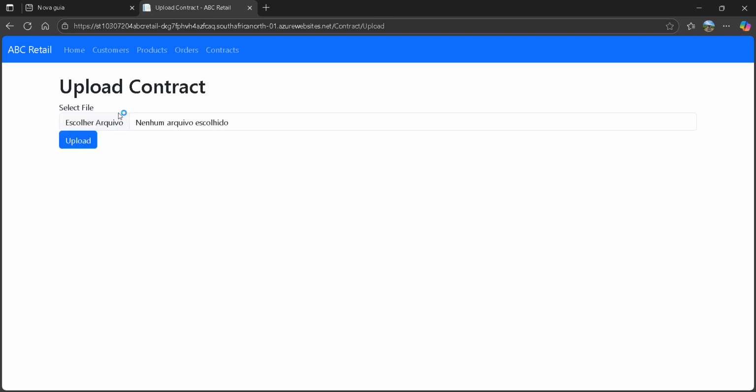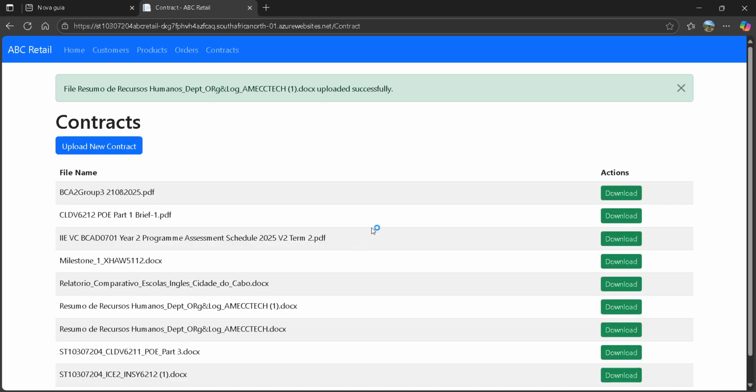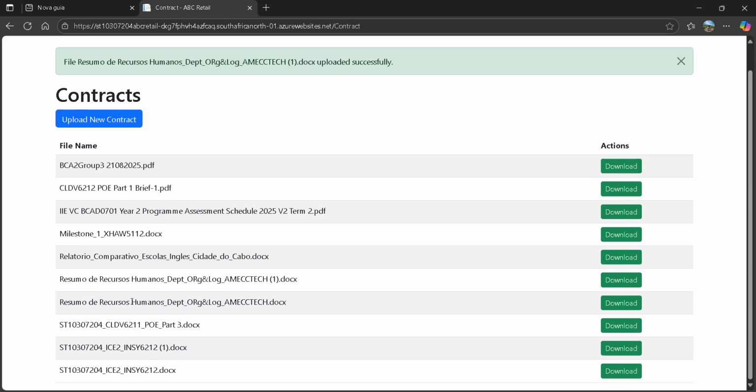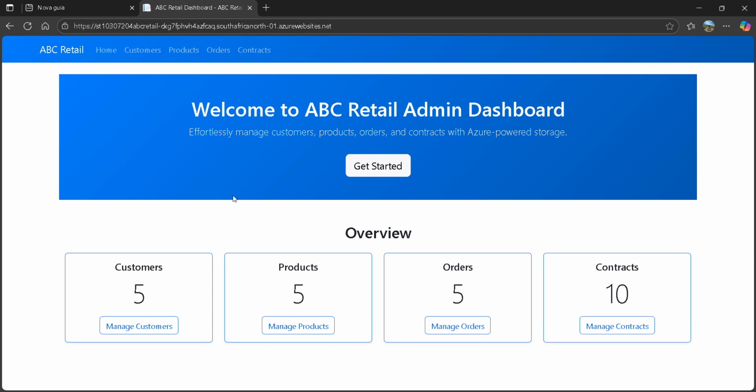We can also upload a contract. Any type of document, as long as it is text, because it won't allow anything else. And yeah, this is it for contracts. If you go back to home, it is updated. Because we deleted one and created one, this doesn't change, still 5, but here we uploaded one contract, so it now shows 10 contracts.